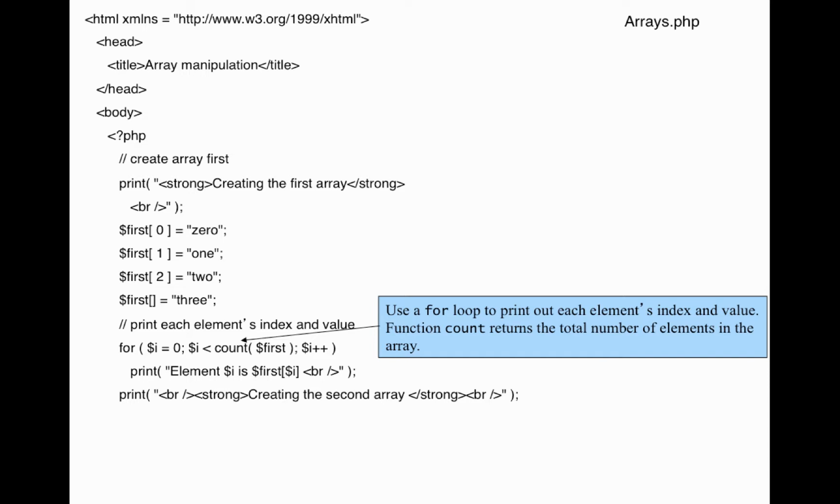Now traversing through this array can be done in the same way we traversed arrays in JavaScript, by using a for loop. So we say for $i equals 0, $i less than count($first). Now count takes this array, the name of the array $first, and figures out the size of the array. So as long as $i is less than the size of the array, which in this case is 4, this will keep iterating. And each time you would increment $i by 1 at the end of each iteration.